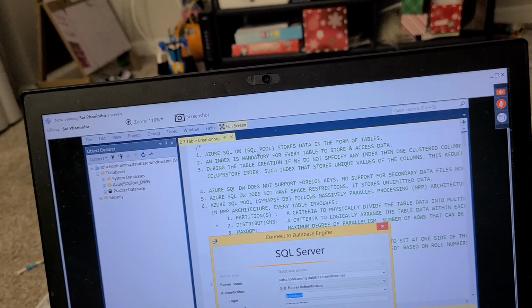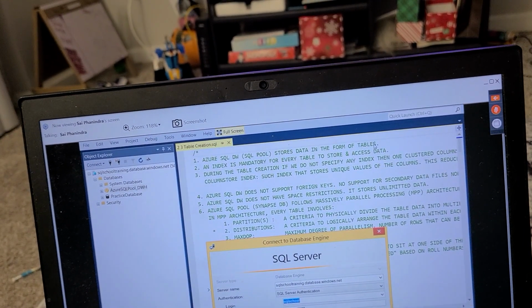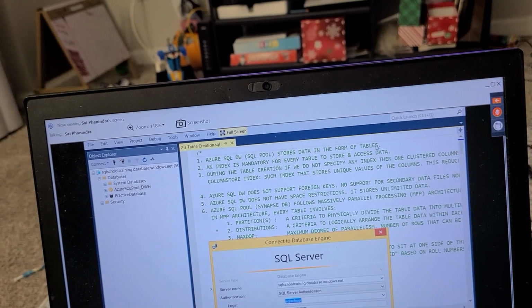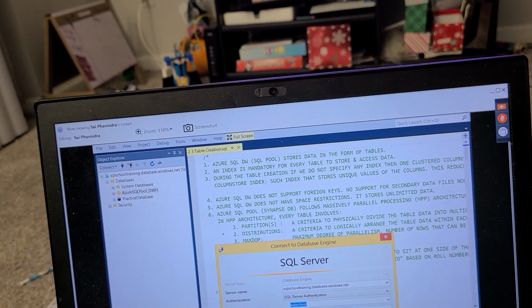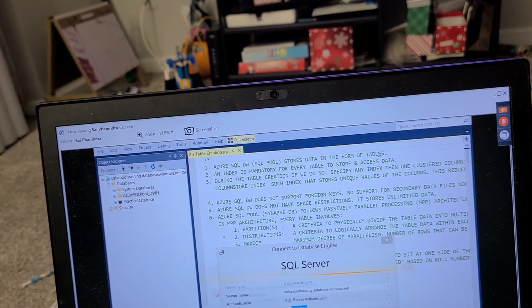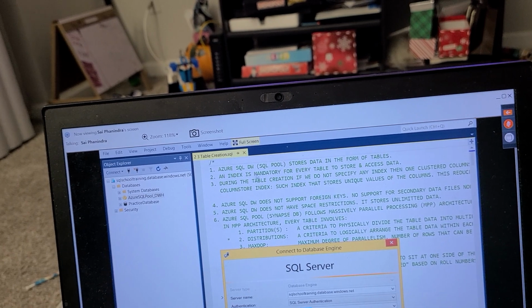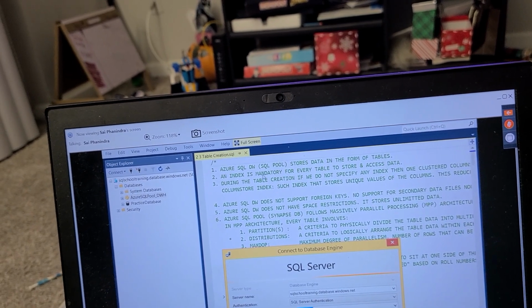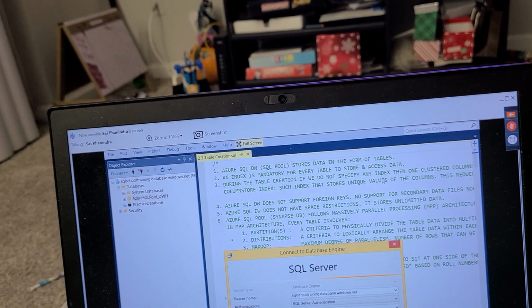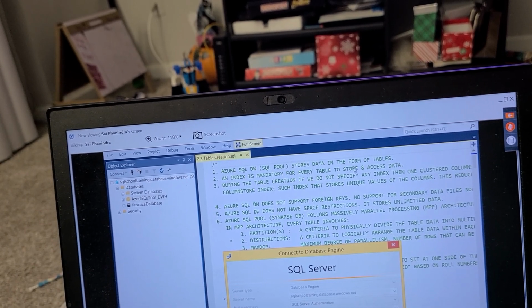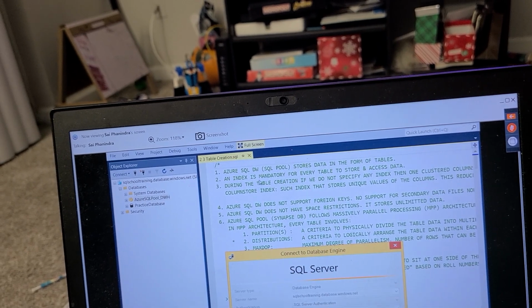Azure SQL DW or SQL pool stores data in the form of tables. Remember that. Just like a regular database, here also we need to work with tables. An index is mandatory for every table to store and access the data. Not only for data storage, even for data access we require an index.